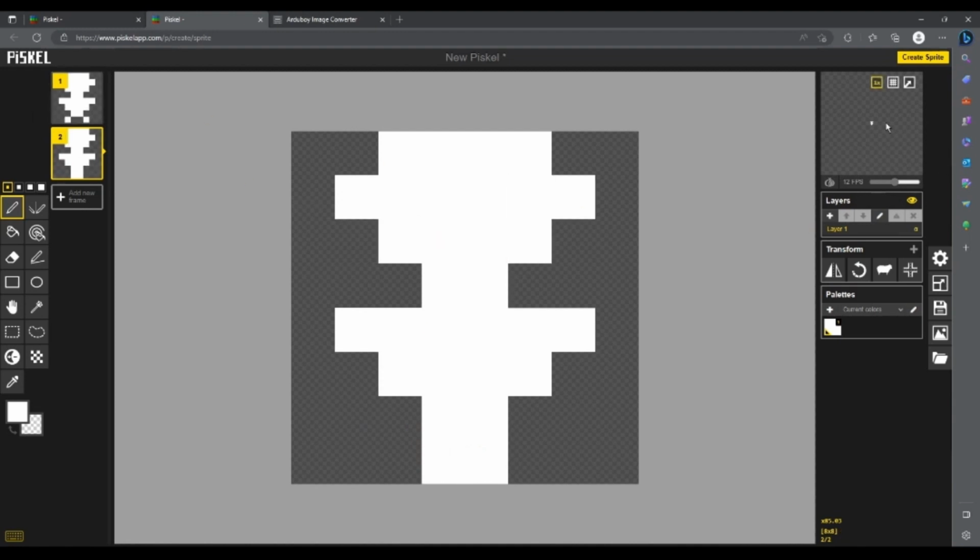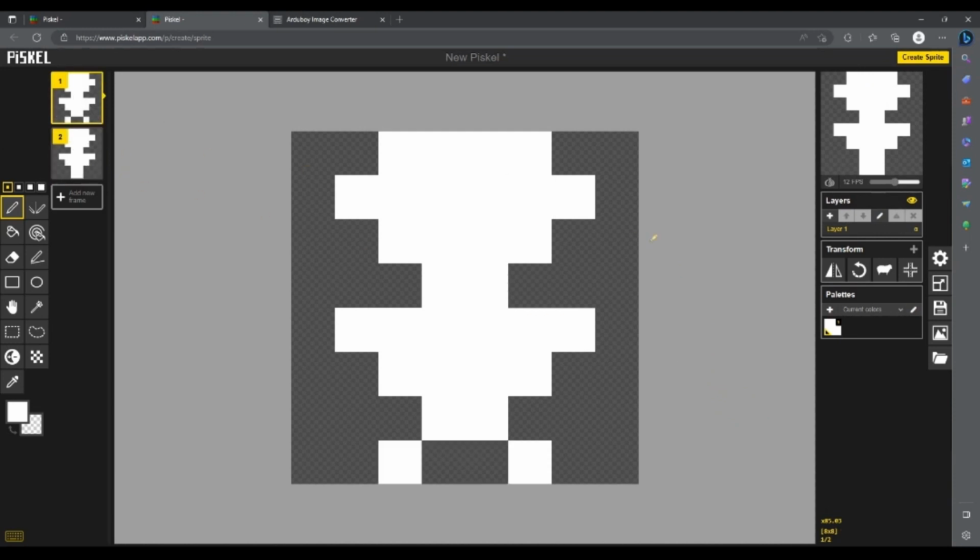Now this looks a little weird, but if we look over here in this window up here, we can see it kind of looks like he's walking because his legs are moving back and forth. And that's what we want.